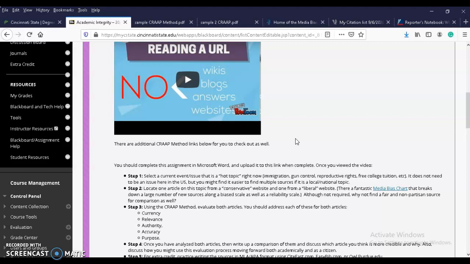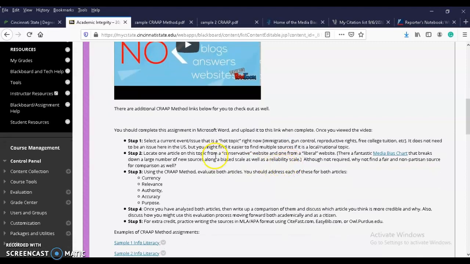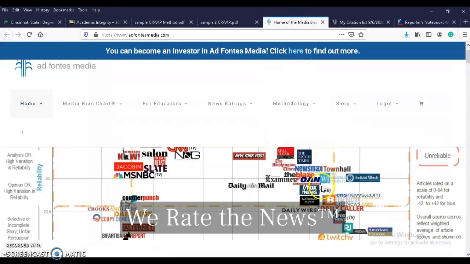And then your job is to do this in step 2. Locate an article from a conservative website about that topic and one from a liberal website about that topic. If you're not sure what a liberal or conservative website is, click on the media bias chart. It'll open to this page. And so left is liberal, right is conservative. Fox News is an easy one, MSNBC is an easy one. So basically you can just go straight to their websites and type in the article title.